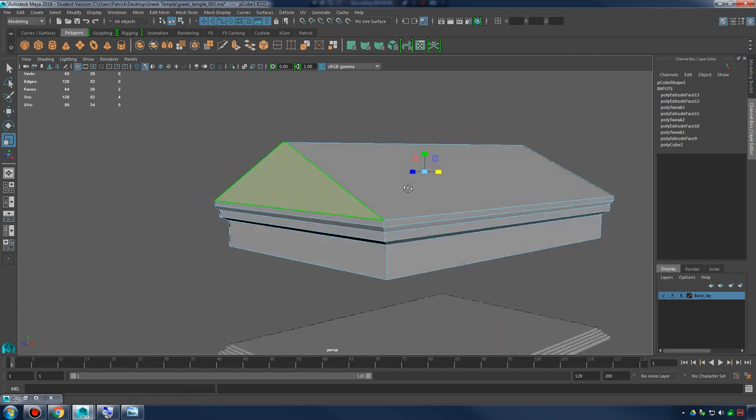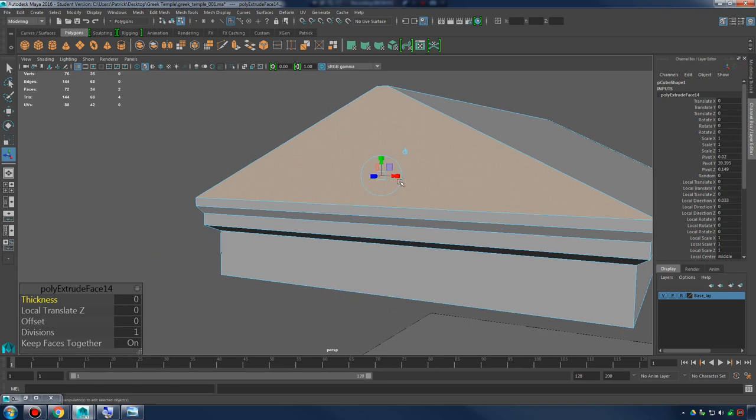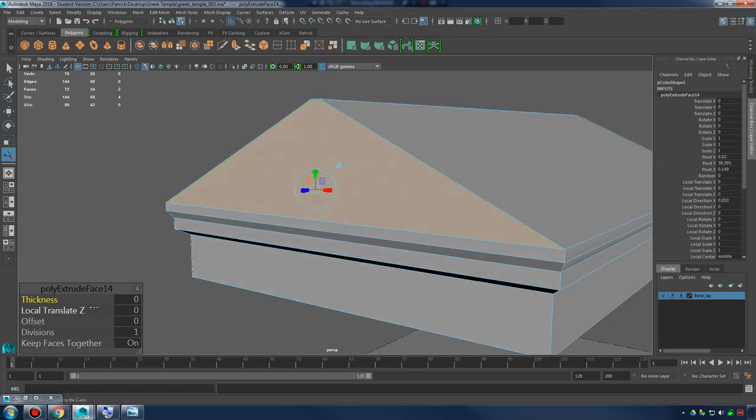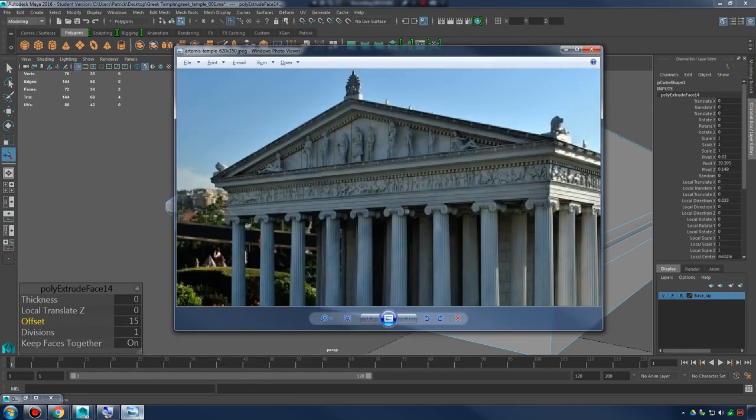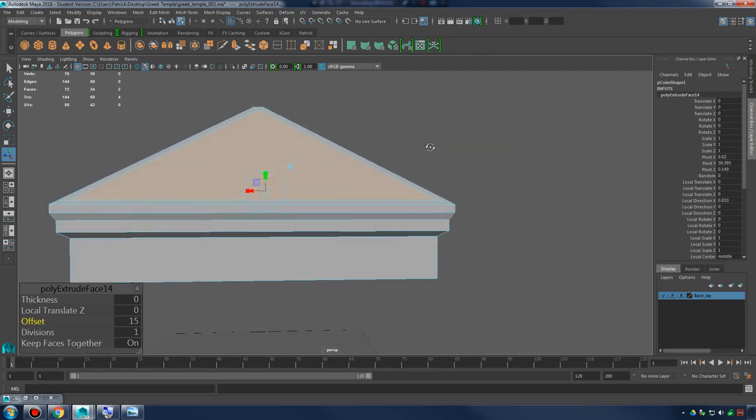Alright, so have both of your triangles selected. We'll go to extrude. And we're going to work with our extrude tool right here. We're going to go with an offset. So we're going to offset it by about 15. Let's see how thick that was. Maybe a little bit more. I'll go with 15. And that sets it for each side.